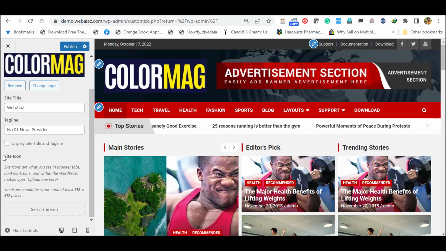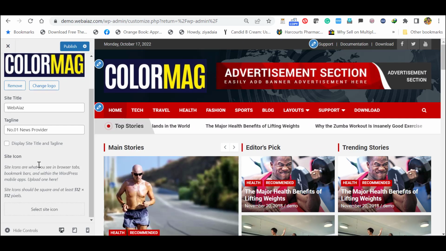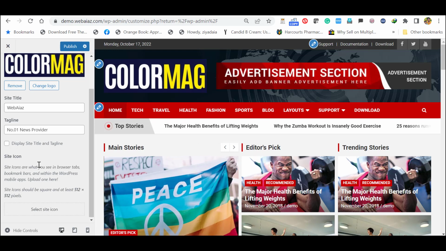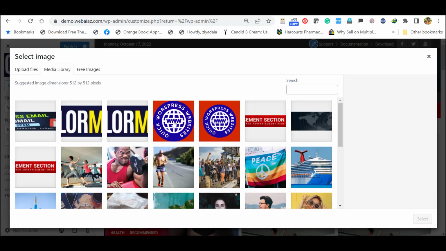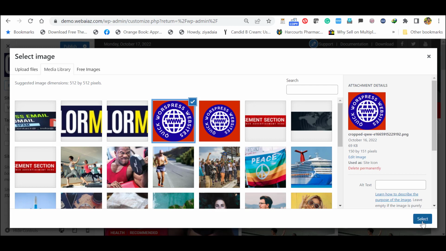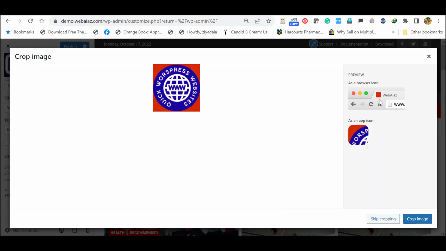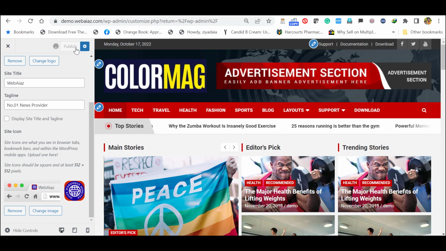Next is site icon or favicon. Favicons or site icons will be displayed once your tab is open in the web browser. Let's show you how to do that. Click site icon. Normally it's a rounded shape one, so better use this one, and select. You can see here now my website is appearing in a tab, and this will be displayed there. So just keep cropping and publish it.